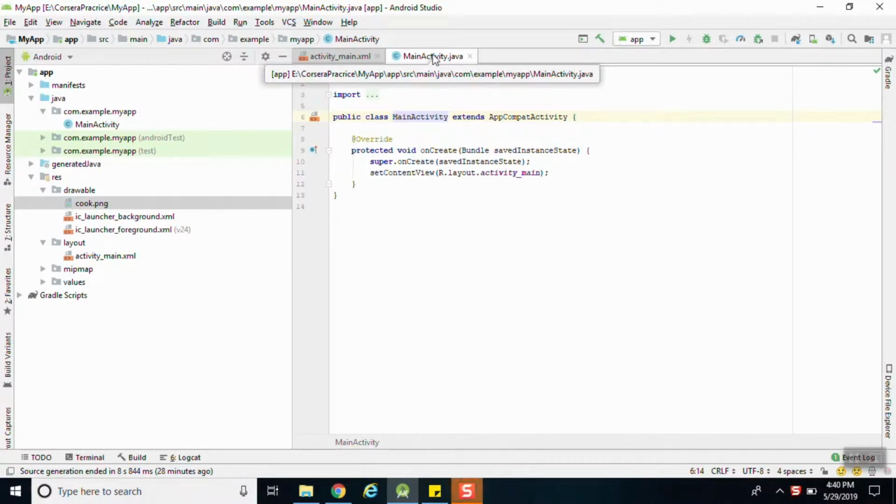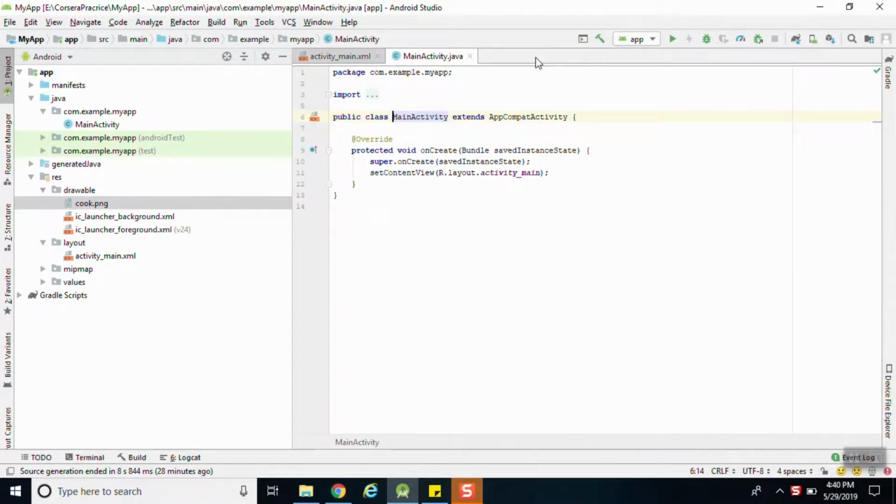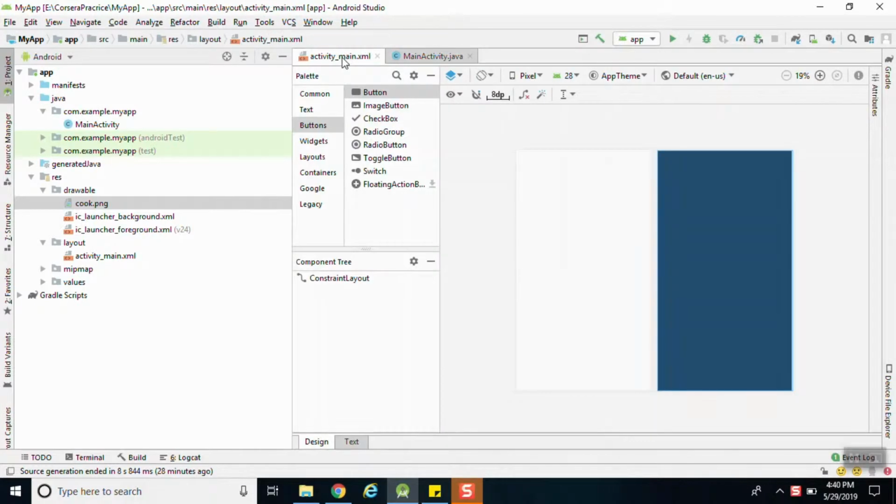So guys, let's start working with our project. As you can already see here, I have already created my Android Studio project, and I have only added one image that I'm going to use in my layouts. All the rest of the settings are default, the same as when you create a new Android Studio project. So let's start working with our activity_main XML.